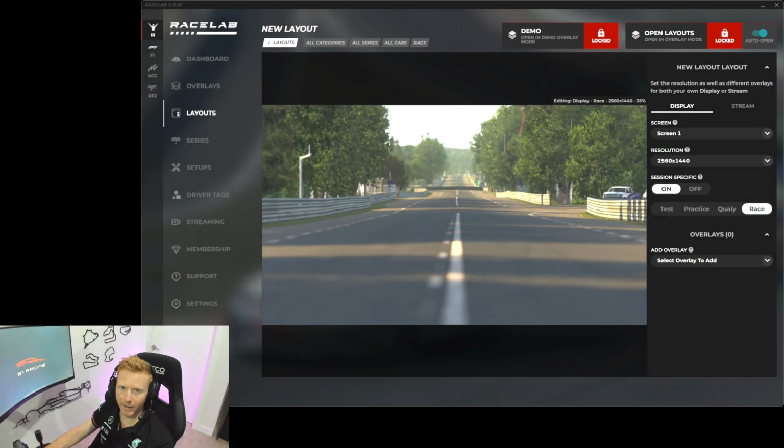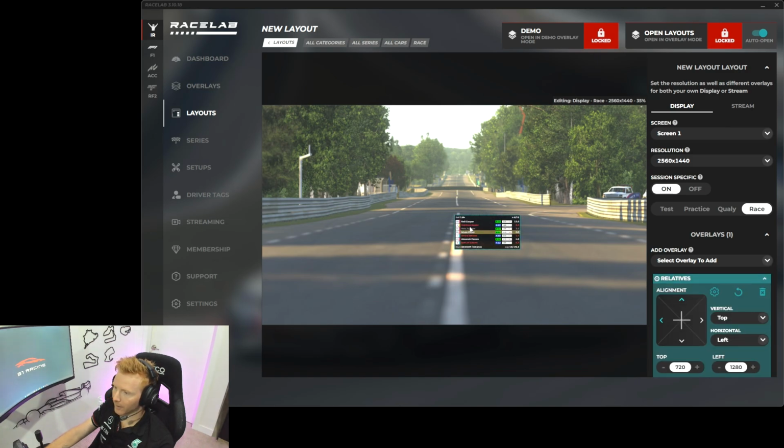Let's start by adding a relatives overlay. We'll head to the drop down, we'll select relatives, and then we'll see it appear in the center of the screen. First thing to do is decide where you want the relatives overlay to sit on your screen. I'm going to say I want mine to sit in the top right, so I can hit this top arrow and the right arrow to position it where I want it.